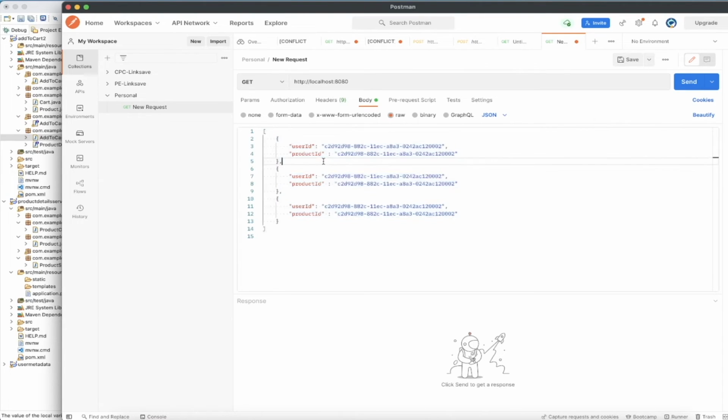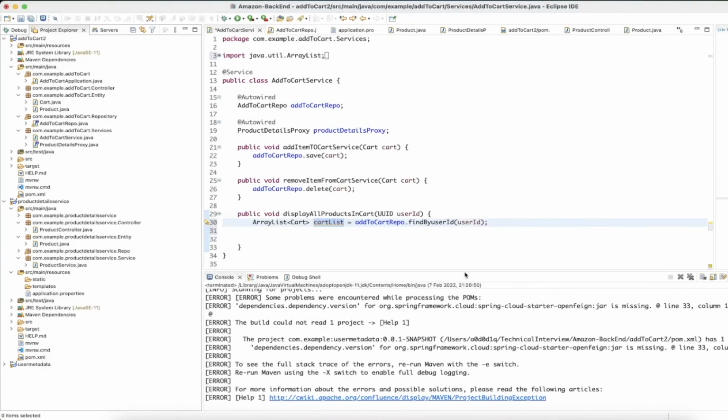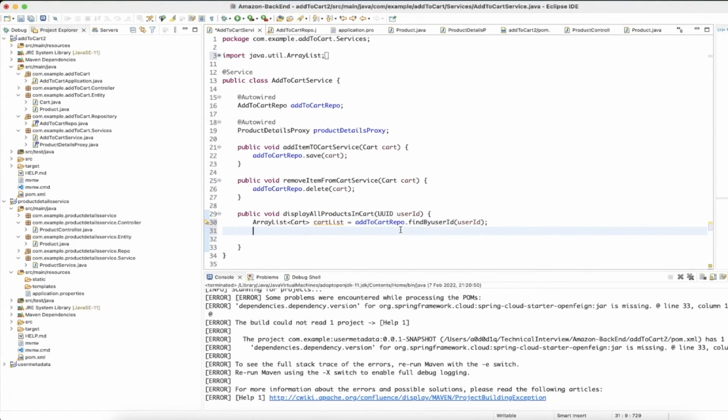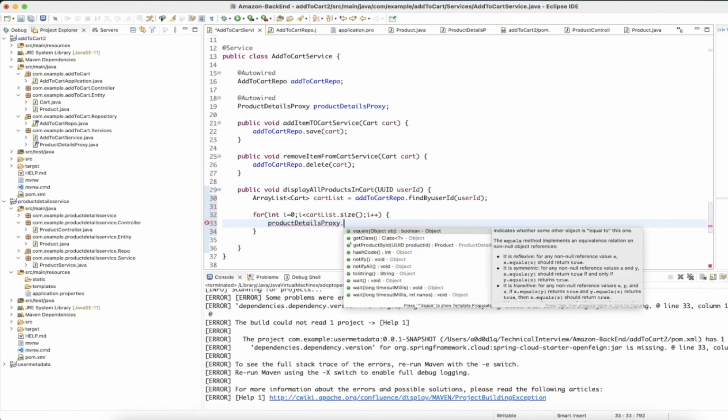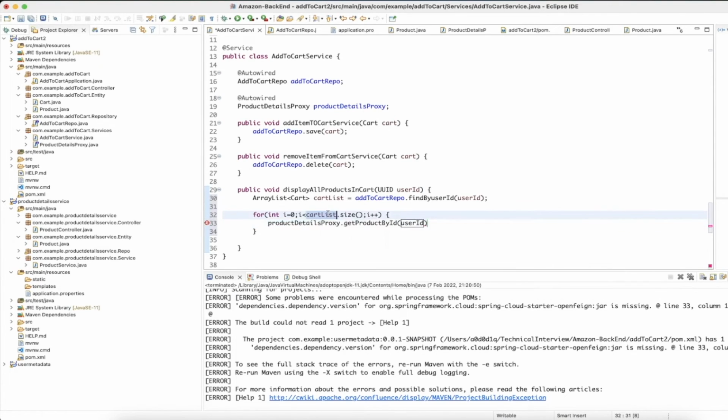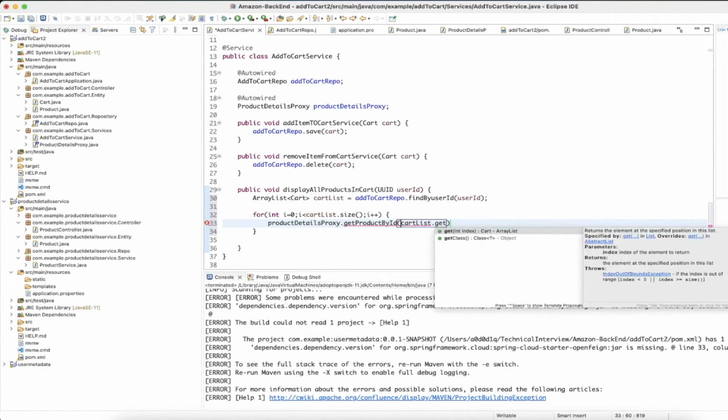So here we will get an array list of all the items in the cart, which will be of this pattern. Now we have to iterate over this array list and get the details of all the products from the cart. So we'll write a simple for loop, and for each and every item in the cart we have to invoke the method get product by ID. And what we will be passing over here is the product ID of each and every item of the cart.